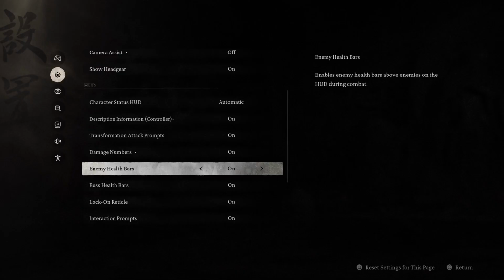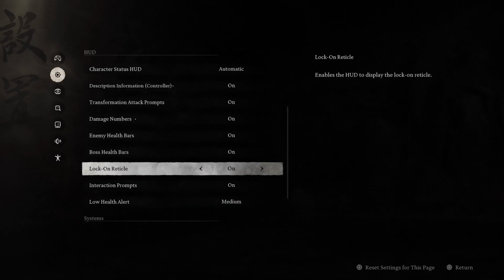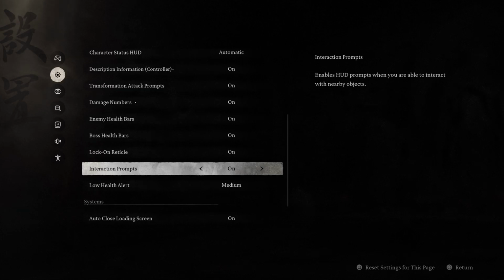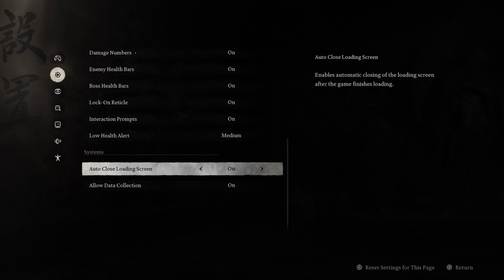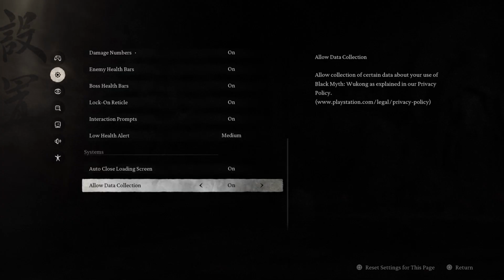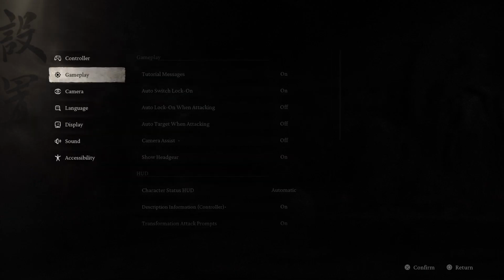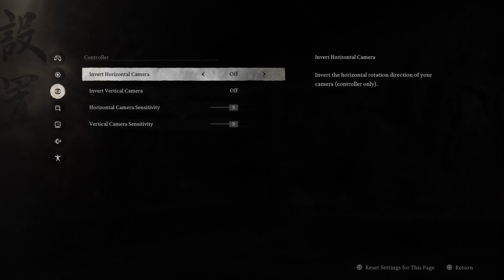Enemy health bars. Boss health bars, lock-on reticle, interaction prompts. It enables the HUD prompts when you're able to interact with nearby objects. Low health alert enables alerts on the HUD when the character's health drops below a certain threshold. That can be off, low, medium, or high. Auto close loading screen enables automatic closing of the loading screen after the game finishes loading. And then allow data collection. I have mine on because I want them to be able to use my data to improve what they need to improve.